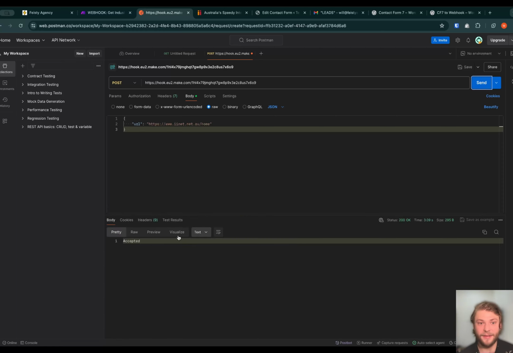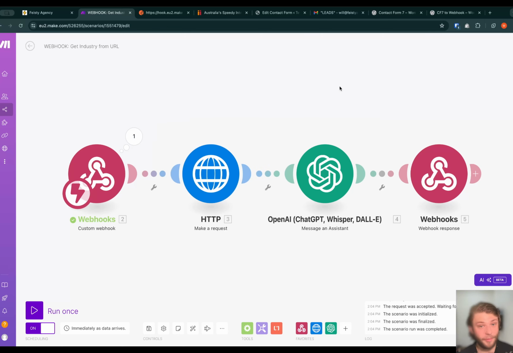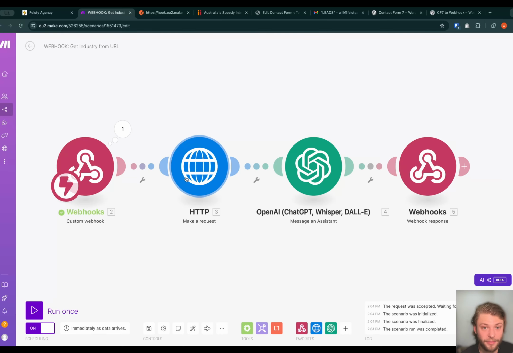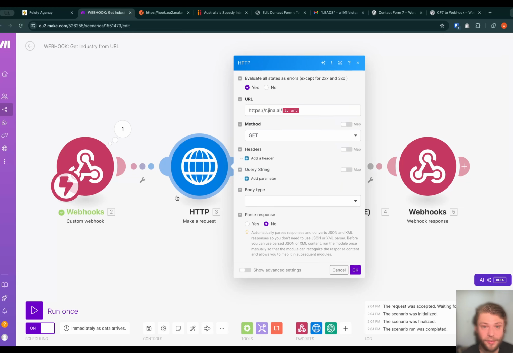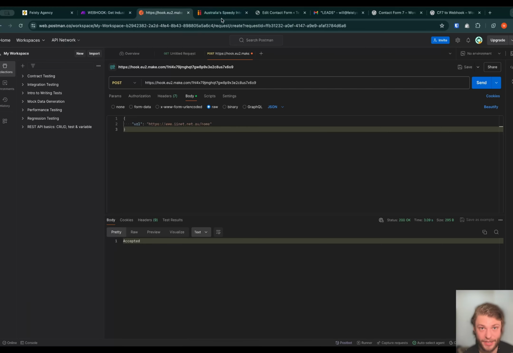When I've clicked send, you can see that it's been accepted, and it's come through here, and the URL is being passed into the application in Make. So I can now see that URL here. So what are we going to do with this URL? Like I said, we're going to use an HTTP request to get the content on this page.